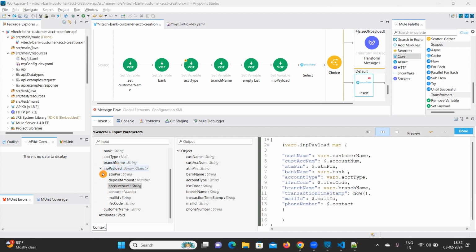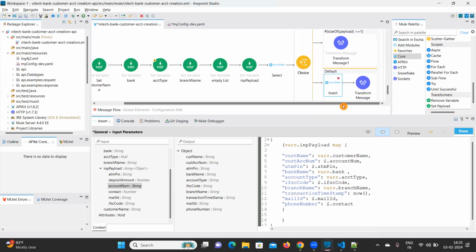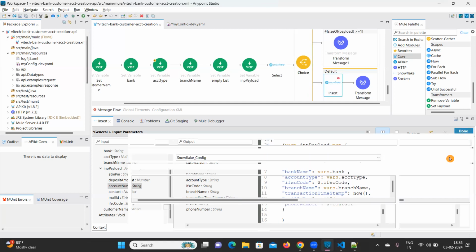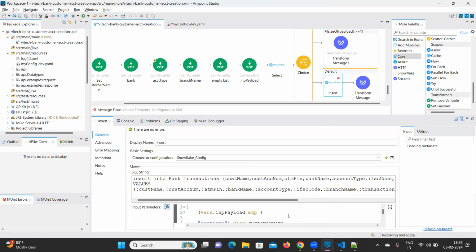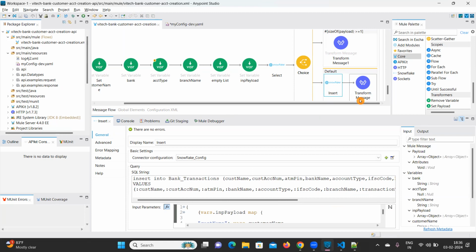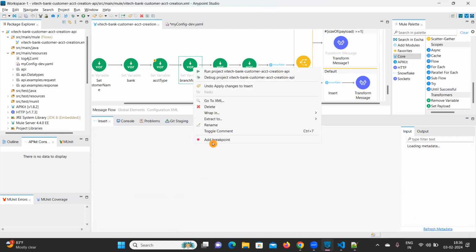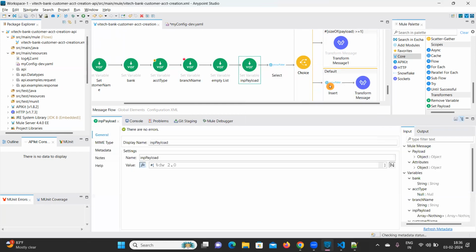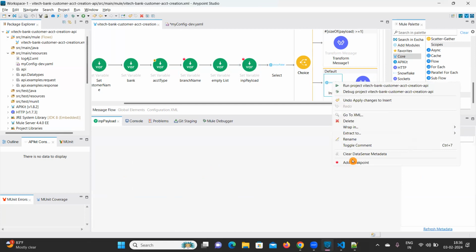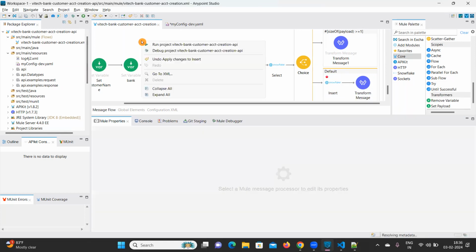See, now most of the work is done. Just click on this done. Click on this done. Just go here. I'll add some breakpoints here. First, let me run in debug mode.